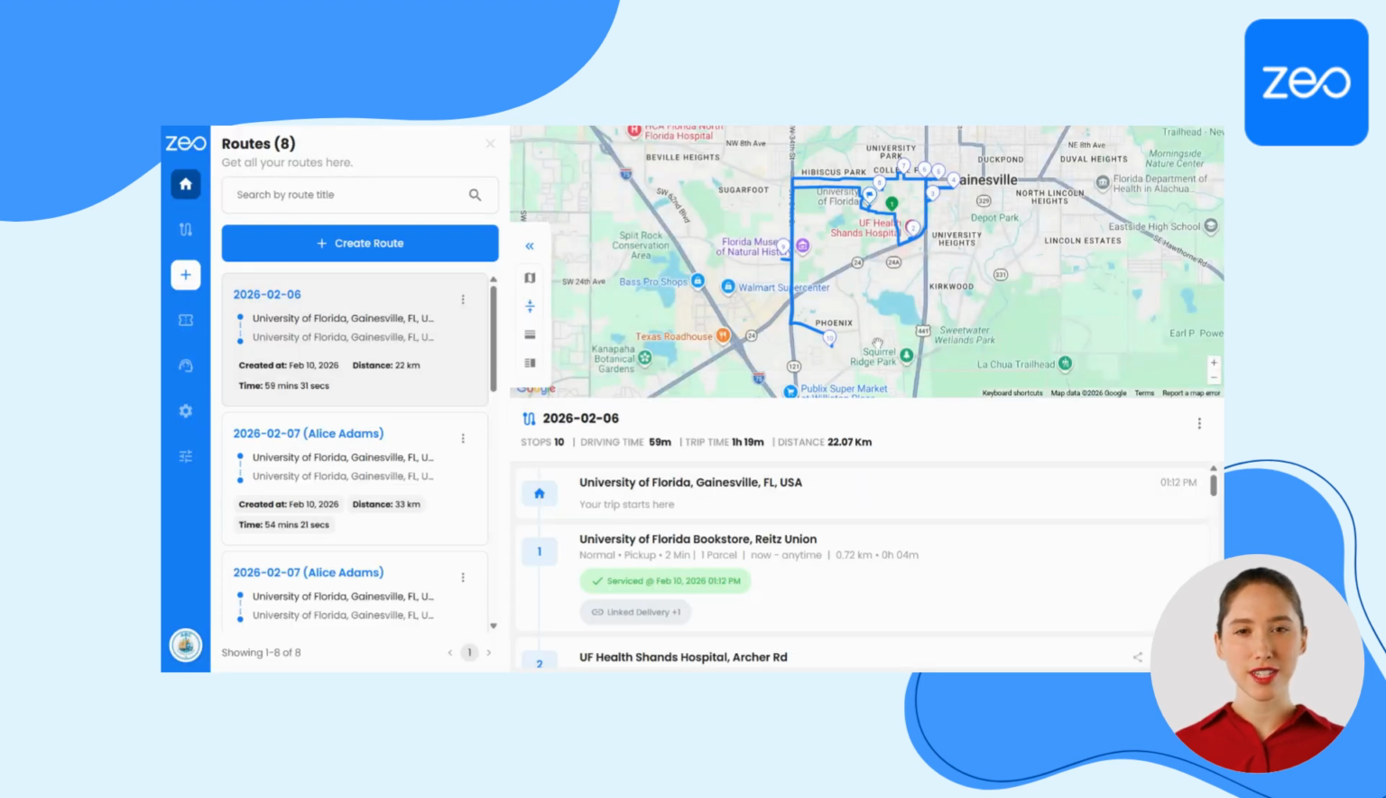And that's it. Switching between platforms is quick and seamless, depending on whether you want to manage operations or execute deliveries.